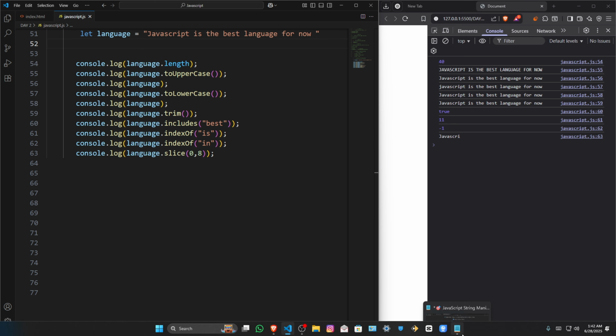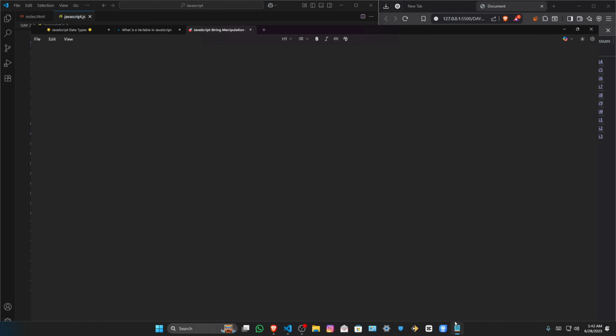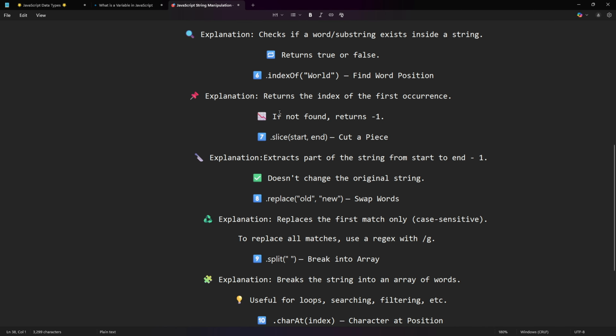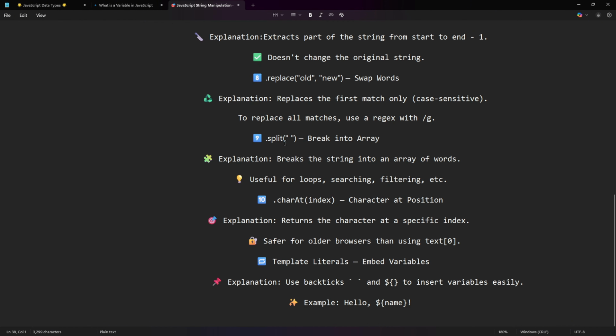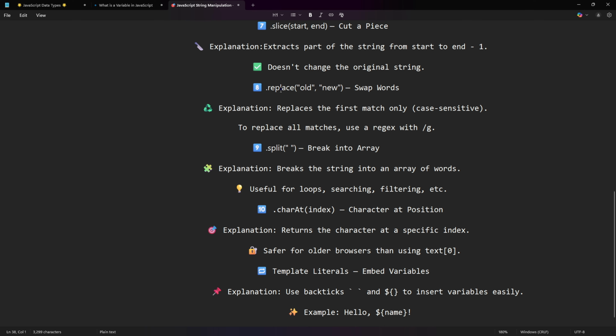Let's move on to our next one. Basically, the slice method extracts a section of the string. It starts at the given index and ends before the end index. Let's move on to our next one. So next one, dot replace.